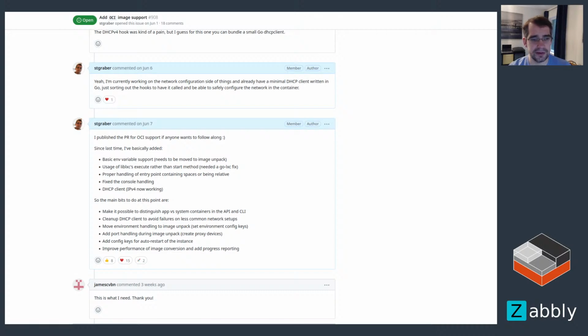Then the console handling works fine now, so you can immediately attach to a temporary instance. It starts, it gets you the console, it exits, and you're good and clean. And I wrote a small DHCP client that's now built into Incus that can run in the right namespace, get an IP address, get basic DNS and all that stuff in place. So it effectively populates /etc/resolv.conf and configures IP connectivity, so that you get all of that working properly inside of those containers. So that's what I did.